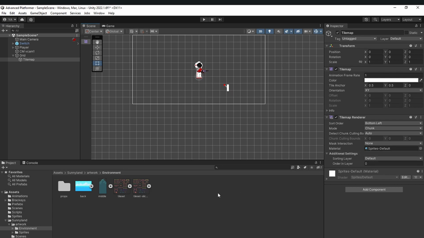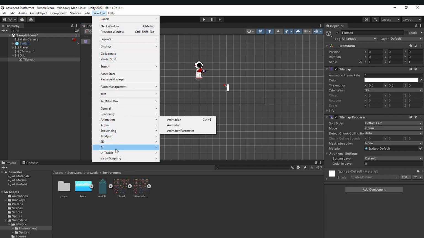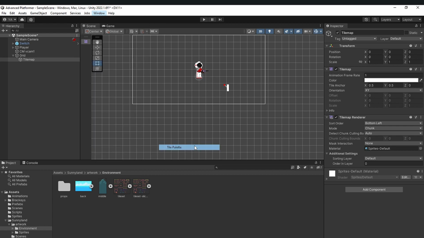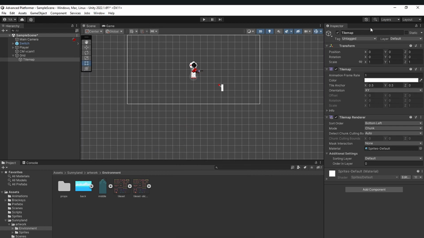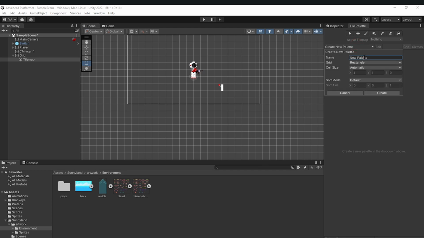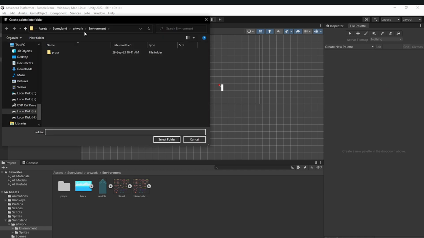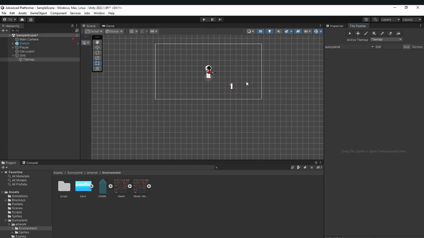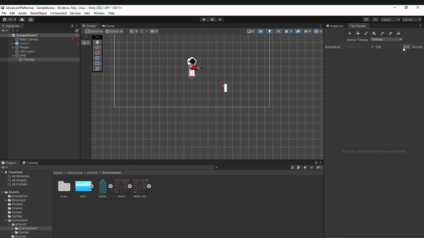So we are going to select this, and you'll need to create a tile asset here. If I go under Window and under 2D, you can see we have got Tile Palette. Now if I open this up, you can see that currently we have got no palette. So we are going to create a new palette. I'll just call it Sunnyland, for example. You can see it's rectangle, and the grid and cell size we are going to leave at default and create it, and put it inside of our main folder.